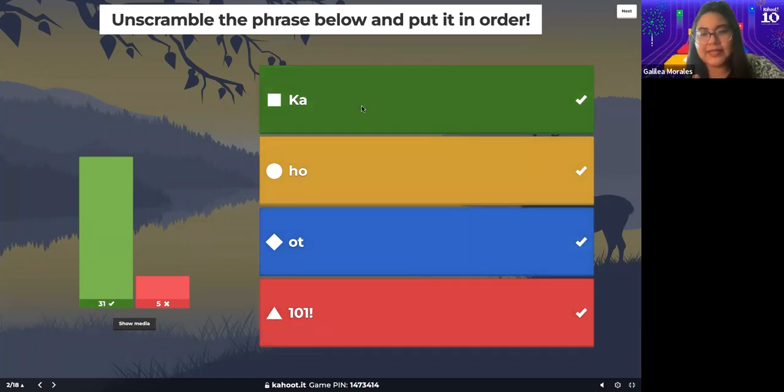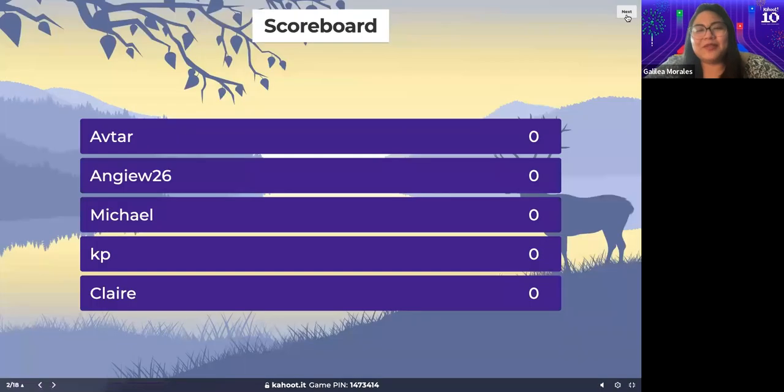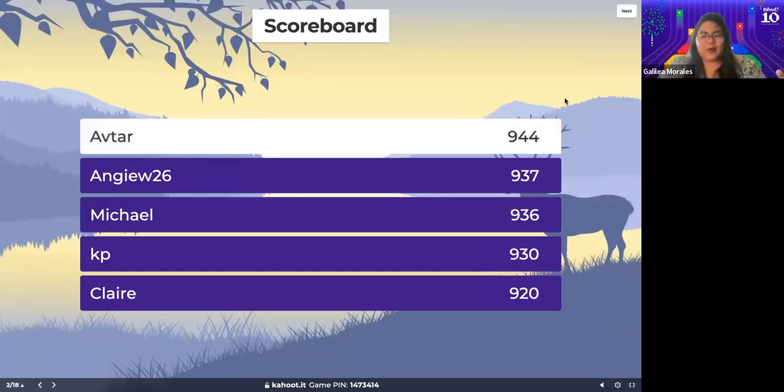Okay, so the correct answer here to unscramble this properly was Kahoot 101. If you sorted it in this order, you were correct. If you did not, it was incorrect. But with that, we come to our first iteration of the scoreboard.